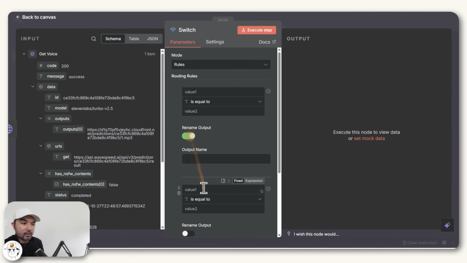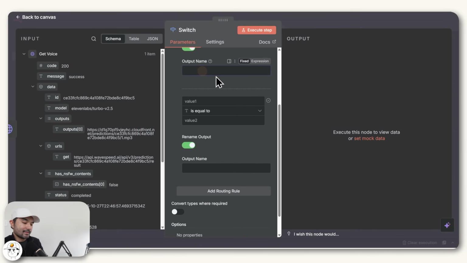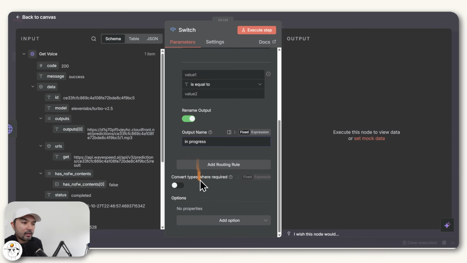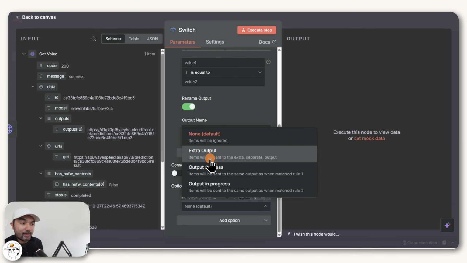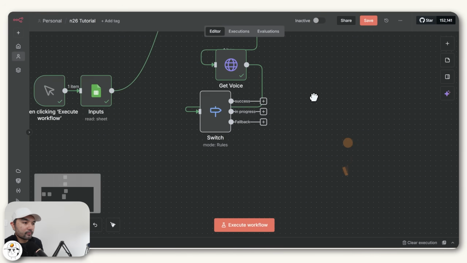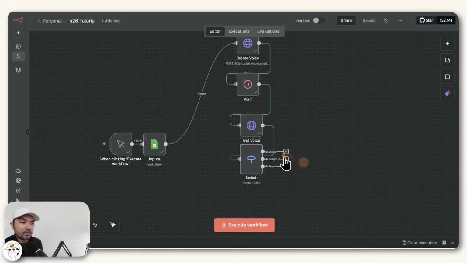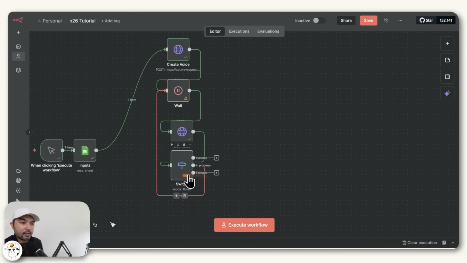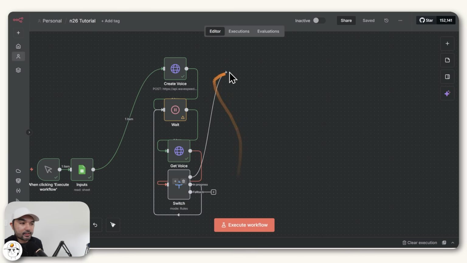So I'll just go ahead and rename this so that you can see visually where the first routing rule is named as success. The next routing rule is named as in progress. And then if I add in an option here for fallback output and change this to extra output, if I go back to our main workflow, this switch node will now handle cases where this voice is still generating. And so if it's in progress, we'll just continue to wait a bit. If it results to an error, we'll map it to this fallback node, which I'll show where that leads in just a bit. And if it's a success, we'll just go and create the video as the next step.